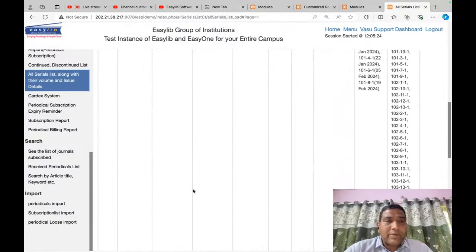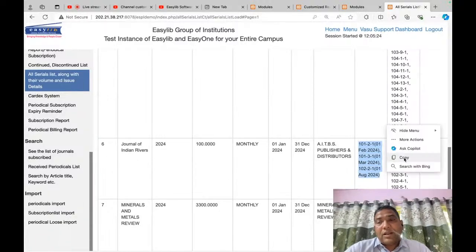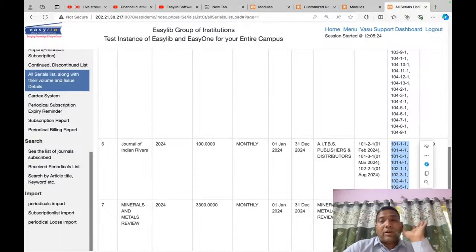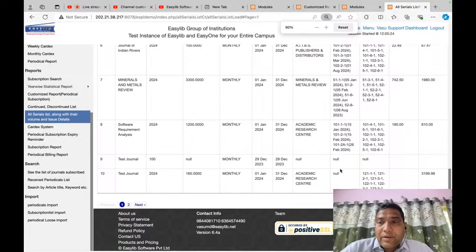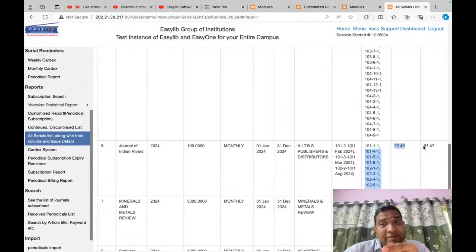Journal of Indian Research. So these have all come already. These have not come. Correct? Now if the year has already passed and you have not got them, it is clearly showing you that $22 worth of items have come and $67 worth of items have not come.